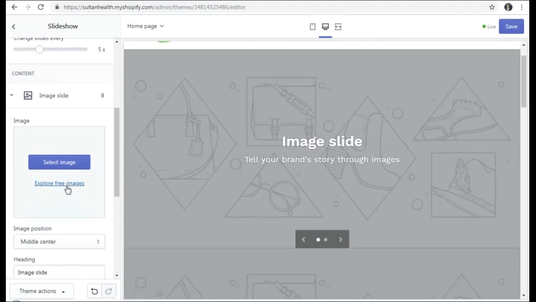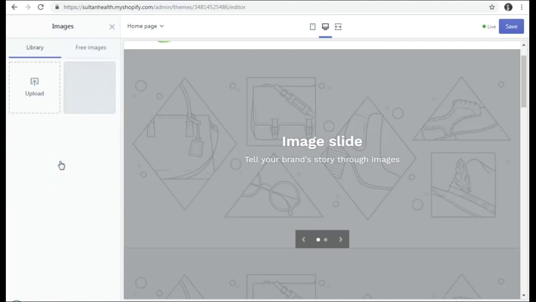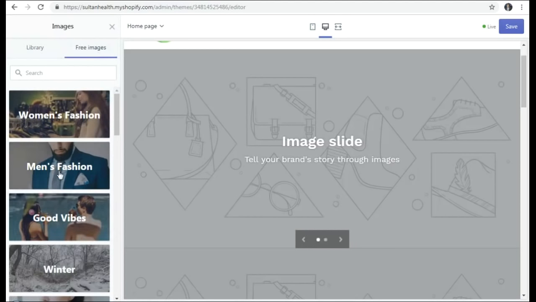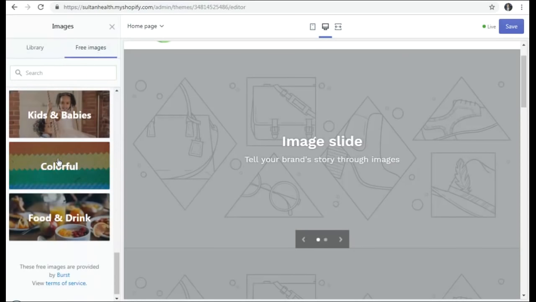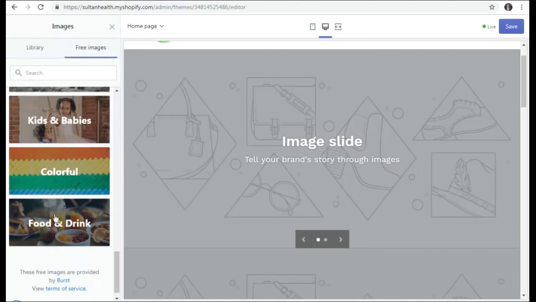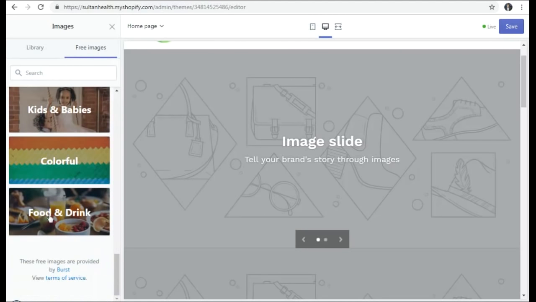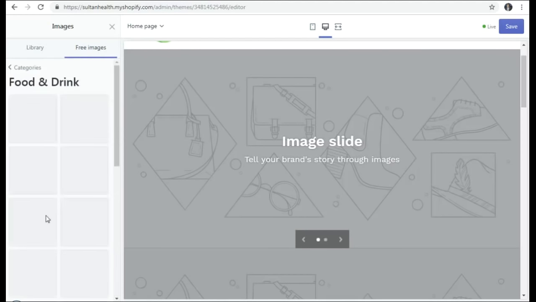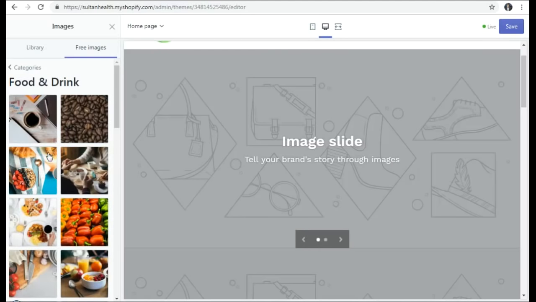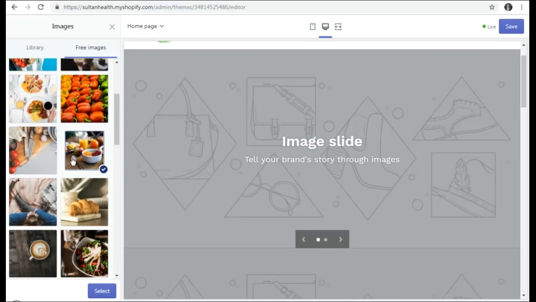Then image, the first image, I can actually upload my own image, or I can choose one from this section. So there are different sections. Depending on what your business is, you can actually choose pictures from the stock images that they have already. This is free. This is offered by Shopify. I think this one is good. So I'll select that one.